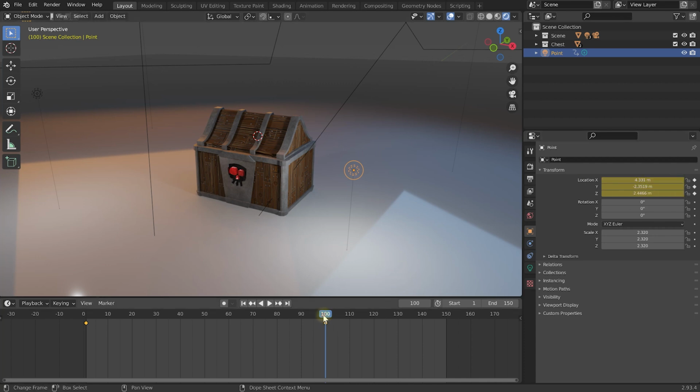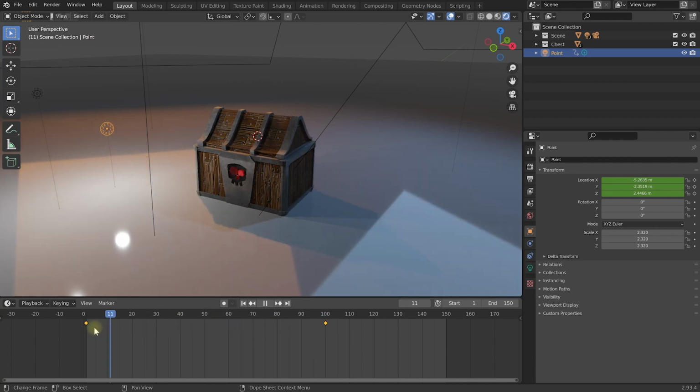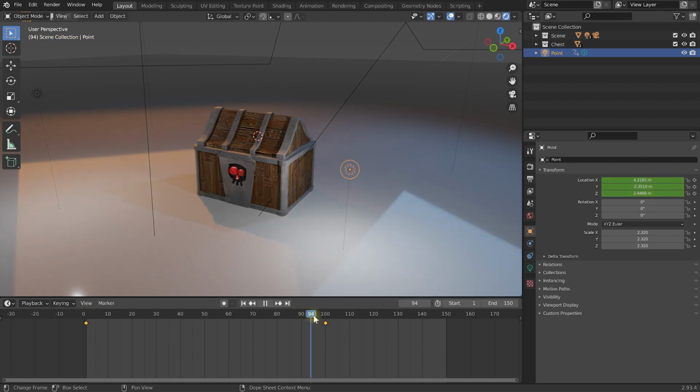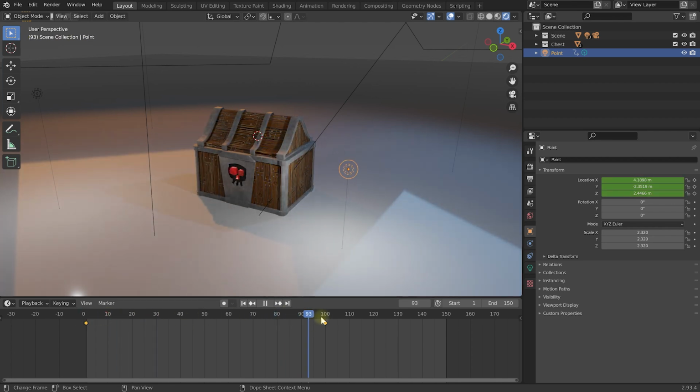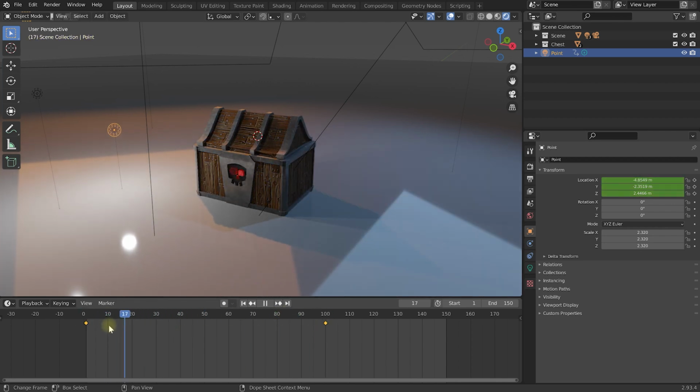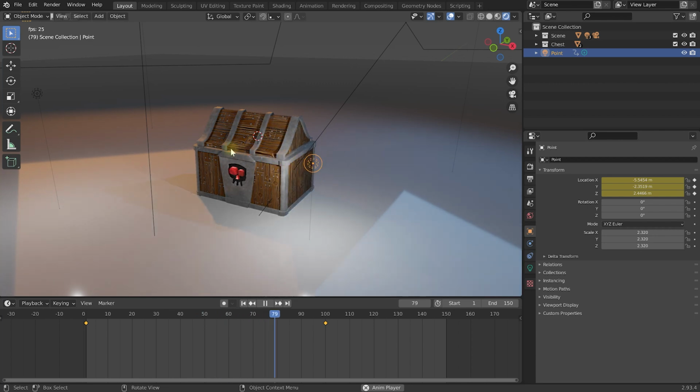And now if you scrub in your timeline, you can see the light move from its initial keyframe, its initial position, to its final position. Blender automatically interpolates, it blends the value from the start to the end to give you a smooth animation. And if you now rewind this animation, press space to play it back, you can see the light animate and swing across from the left to the right.